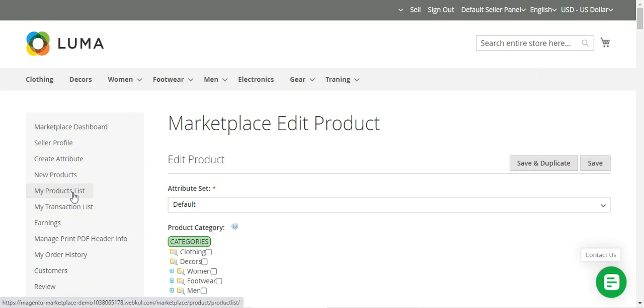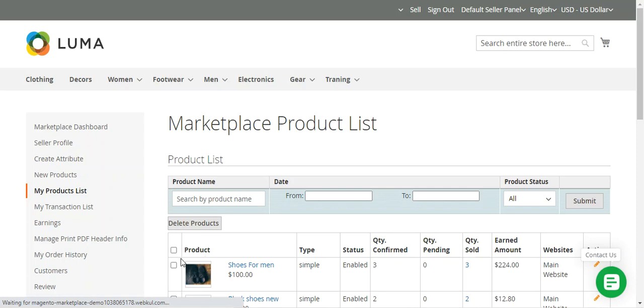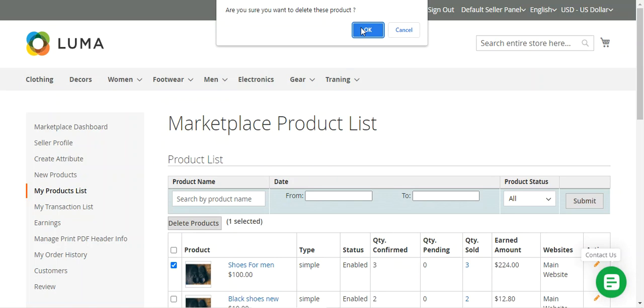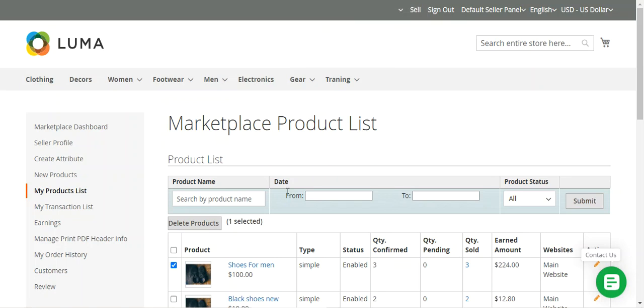If I go back to the my product list, here you'll be able to select a product and delete a product as well. To delete a product, you need to select a product first and then tap here on the delete products and tap on the delete on the prompt there, and the particular product would be deleted.